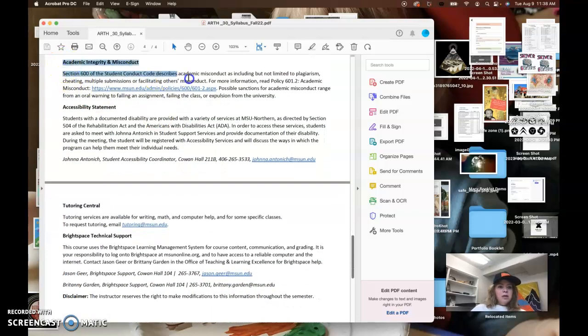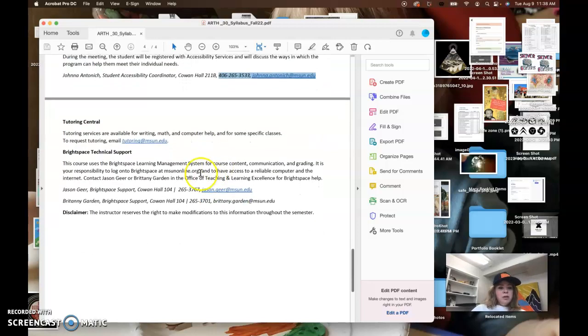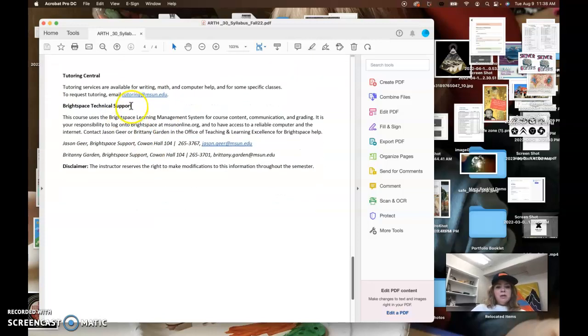Here's the Academic Integrity and Misconduct Code, the Accessibility Statement. So Jonna Antonich is the Student Accessibility Coordinator, so if you have any kind of disability, you can get a hold of her. Here's her contact information. Tutoring Central, here's their contact information. They can help you with specific classes. Brightspace Technical Support, these guys are great. They are really helpful. Jason Gear or Brittany Garden, and here is the contact information for those two.